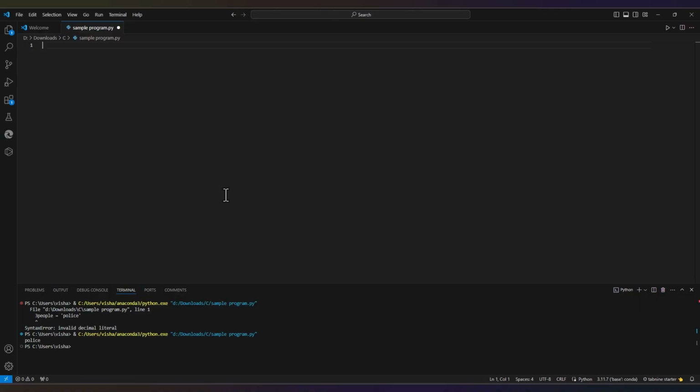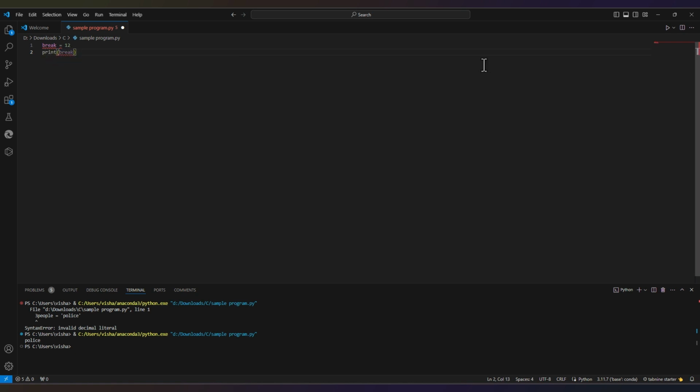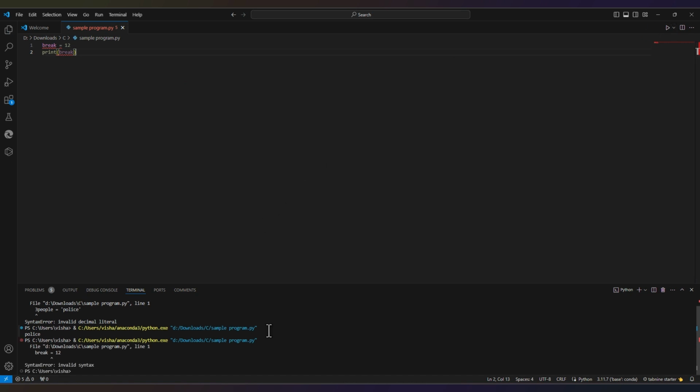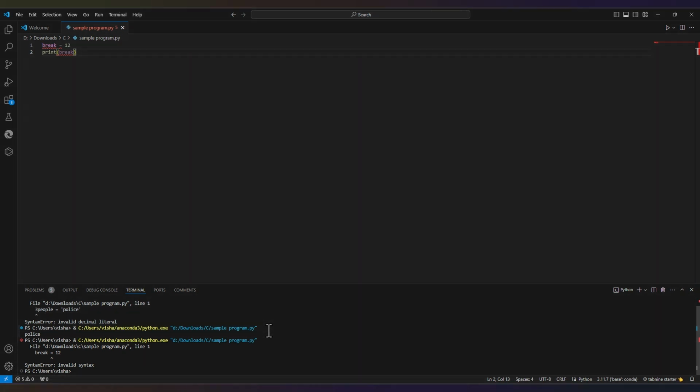For example, let's use one of the keywords, break, as a variable name and assign to it a value, for example 12. Now let's use the print function to output this variable. Print break. Now let's run the program. You can see here that you will get a syntax error. It's because break is a keyword, so we cannot use break as a variable name.